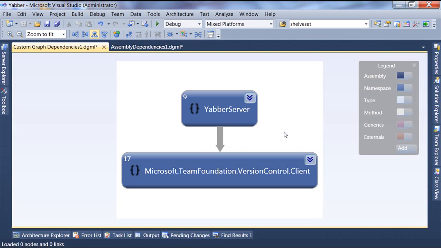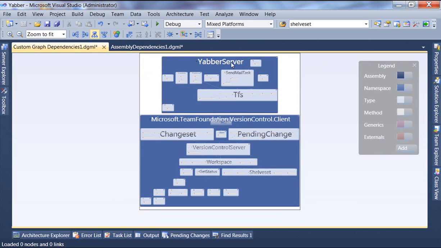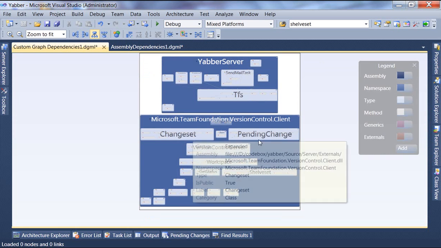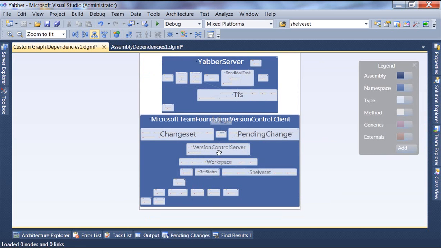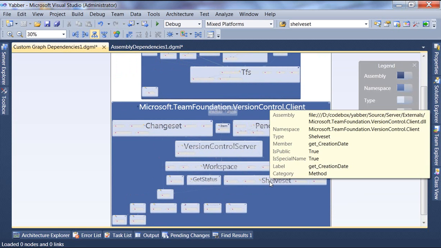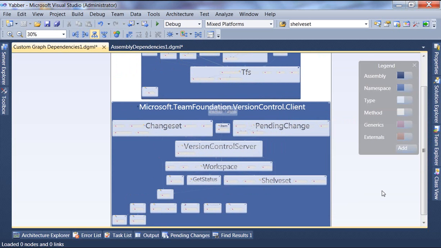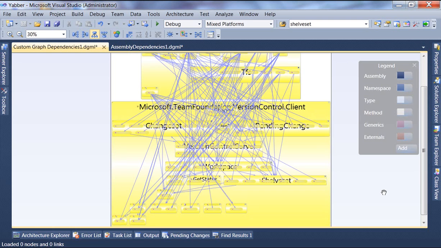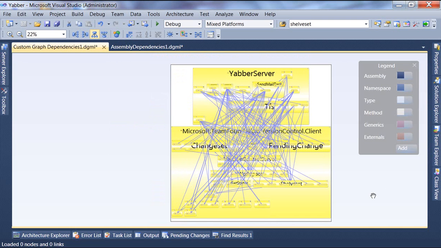If we expand everything in this graph, we can see the Yabber server is doing something with change sets, it's doing something with version control, and it's doing something with shelf sets. Shelf sets are a really cool feature of TFS, by the way. A picture is worth 1,000 words. If we select all the nodes, it will show you all the cross-group dependencies between the server and the client. Clearly, this tells you it would be a lot of work to change the dependency on the TFS client here.